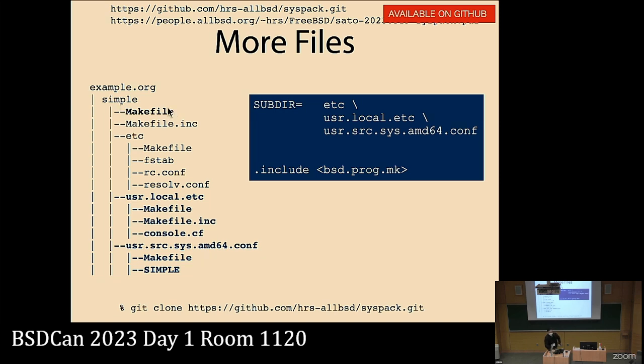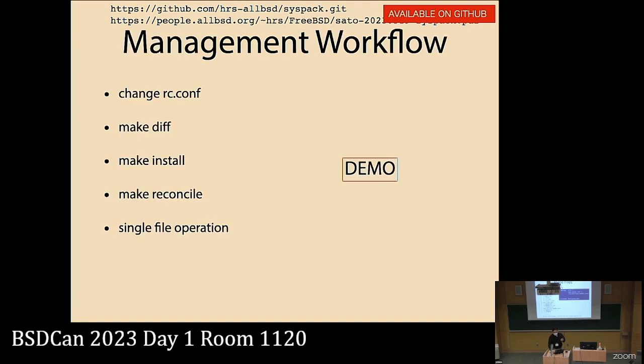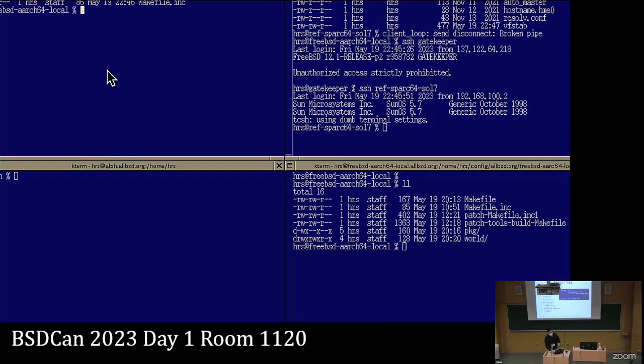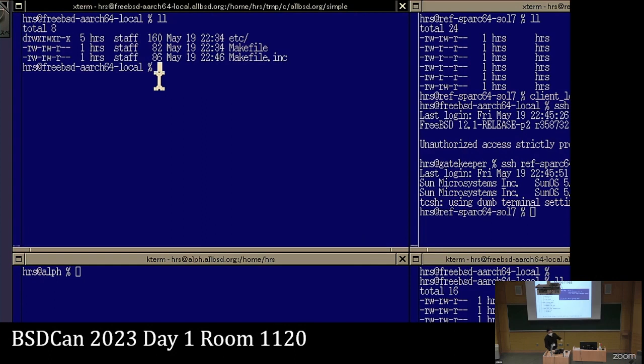So changing the make file is a bit not intuitive, but once you learn how to write the make file, a very small number of lines can be used to organize a lot of files in the directory structure, as shown on this slide.